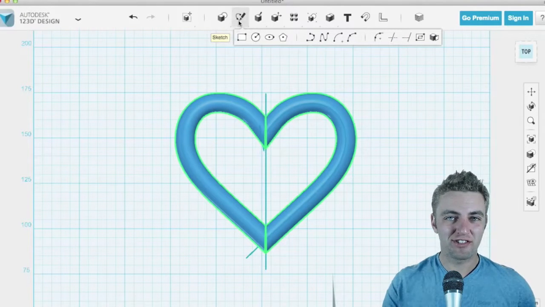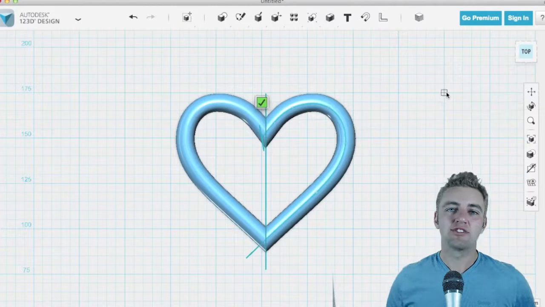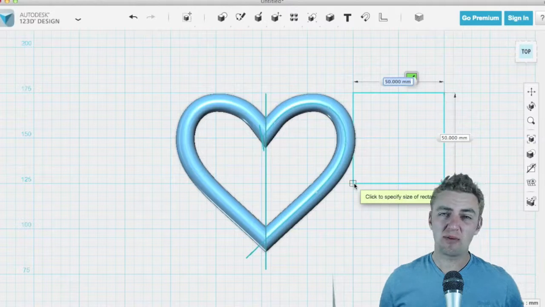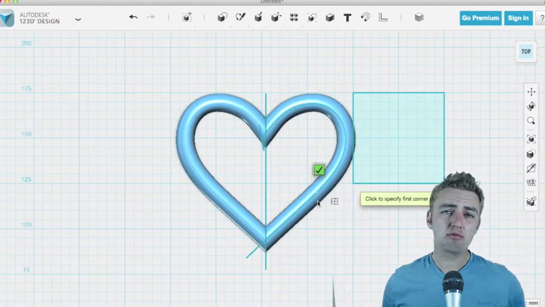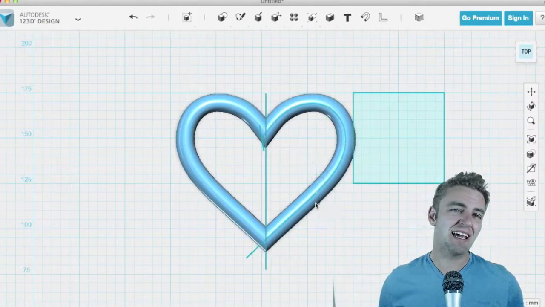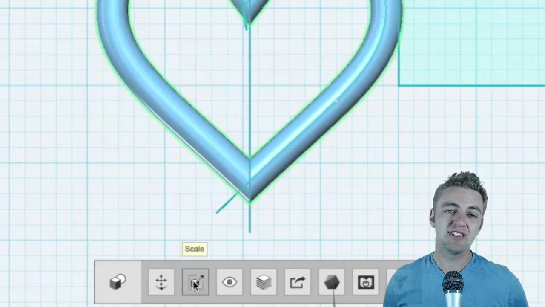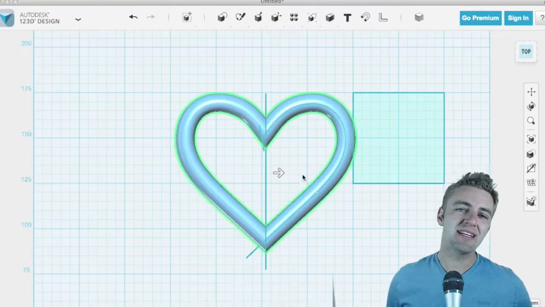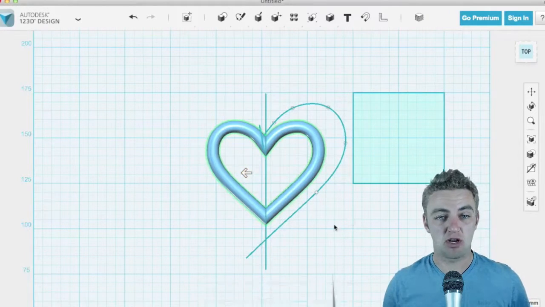Okay, before we finish up, I want to make sure that my heart pendant's the right size. So what I'm going to do is I'm going to draw a rectangle, and this rectangle is going to be 50 millimeters by 50 millimeters. This is going to be a reference box for me to scale my object down to the proper size that I want it. So you'll see I'll choose the scale command, and I'll scale that 3D object so it's approximately the same size as my reference box.